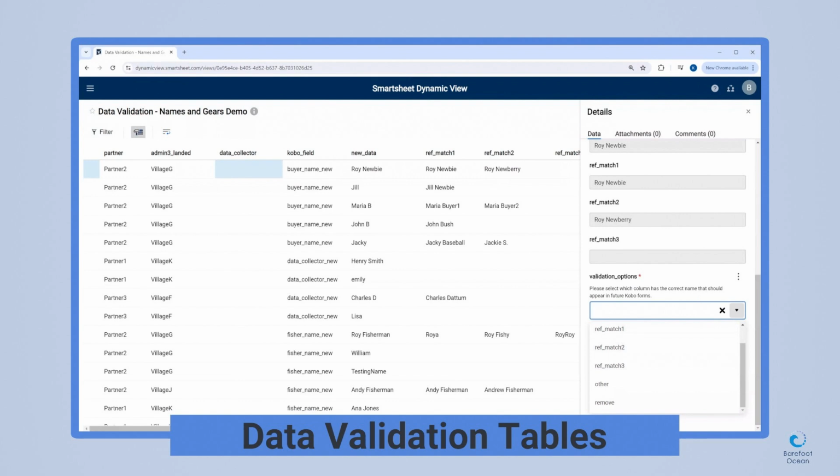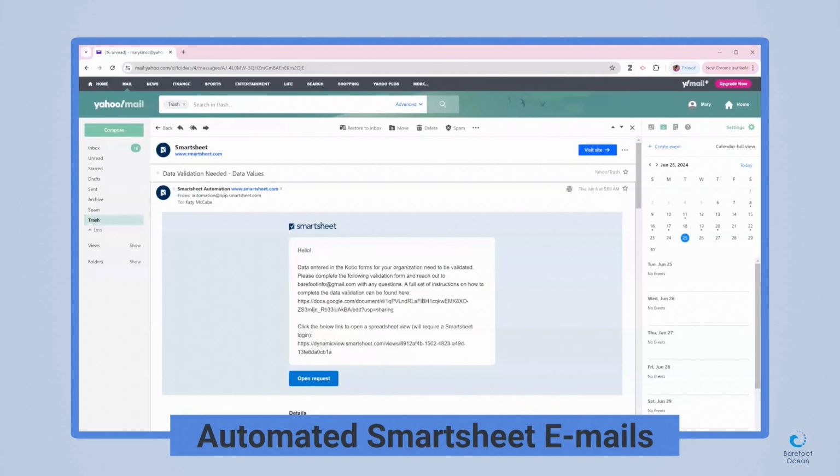Daily email messages are sent out with information and links on how to complete the data validation. Additional notifications from Smartsheet may be sent via email to follow up with incomplete data validation selections. The first step is to provide a point of contact and email address for those responsible for data validation.